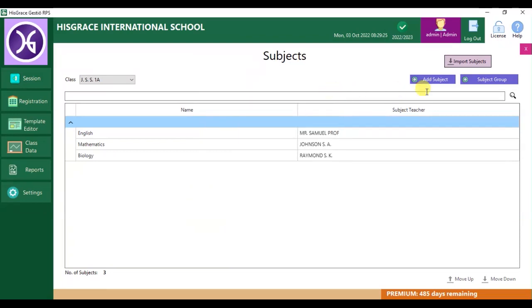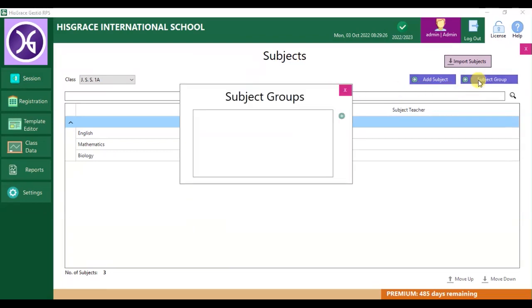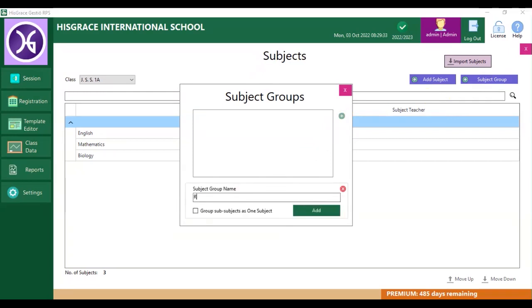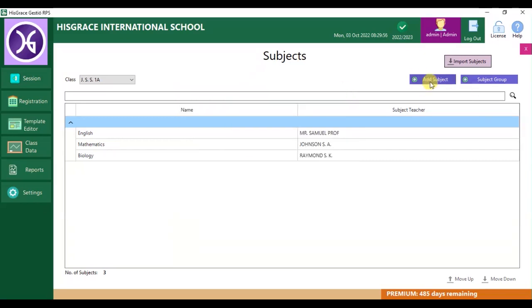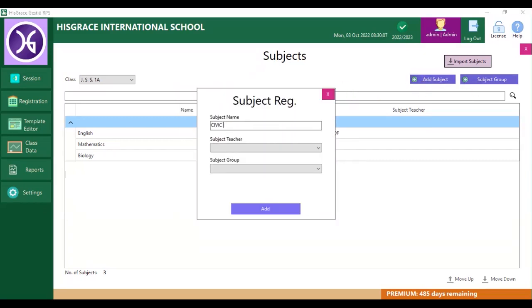To add subject groups, click the Subject Group button at the top right. Add the group name. If you want to merge the scores of each subject in this group into one, you can check the box. Click Add. Now, let's add subjects into the group we created.